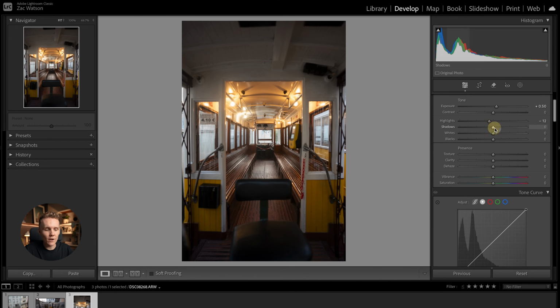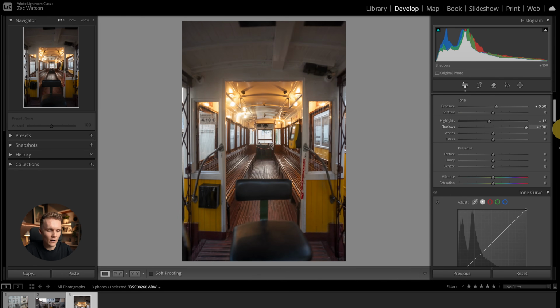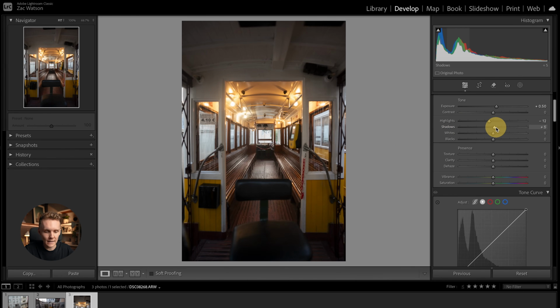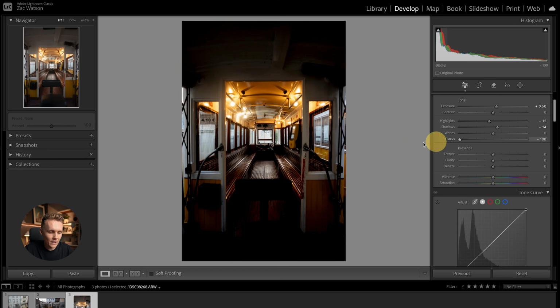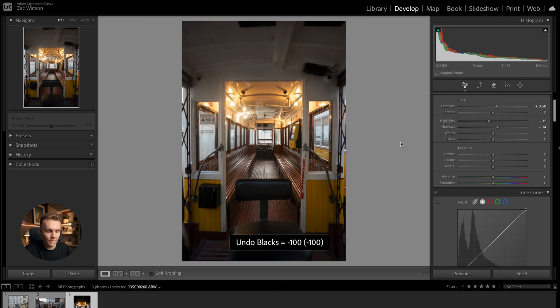And then moving on to the shadows, you already know if we increase them, the shadows get brighter, decrease them, they get darker. We're just going to increase the shadows just a little bit here because we have so much detail in our shadows and the darker parts of our image. And then moving on to the whites and blacks. This is going to change the white point of your image and the black point of your image. So if we decrease this, you can see things get out of hand very quickly.